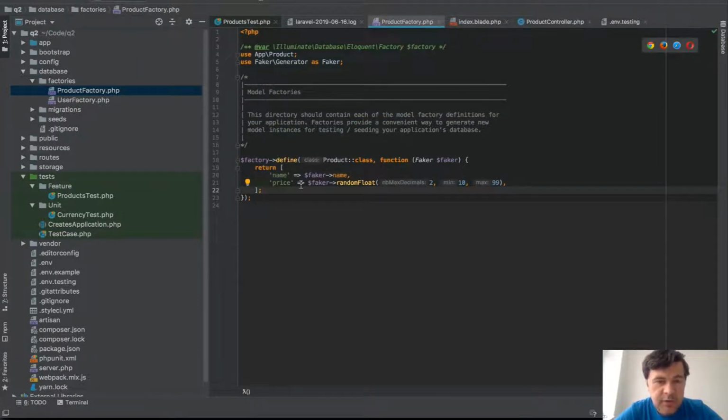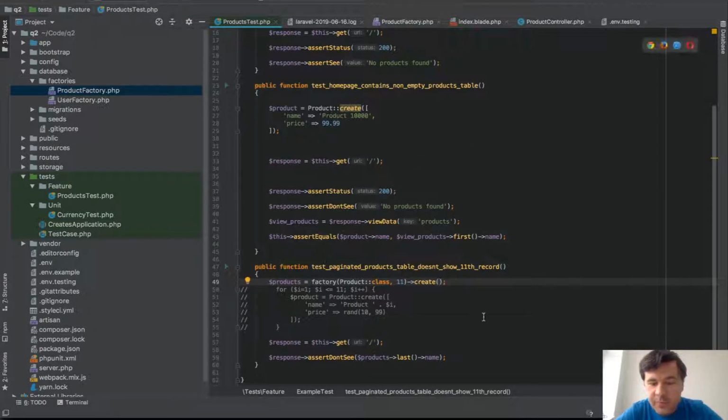In the default factory, we have Faker name and random float for the price. But what if we want to change the price to be $9.99 for all the products? You can pass an additional parameter to the create function, and with an array you can override any of the fields. If we run that test, it will still be green, but we won't see the result because it's happening under the hood in the temporary database.